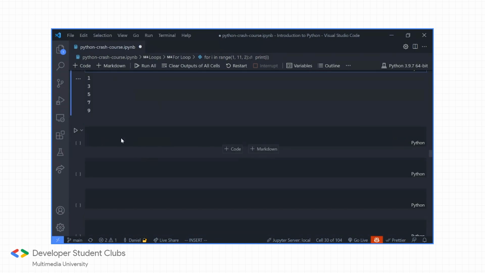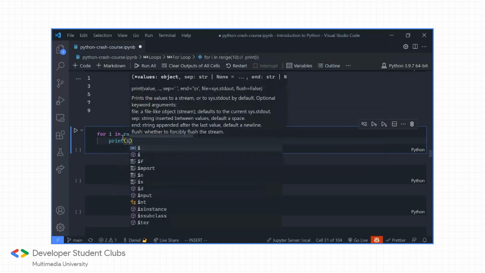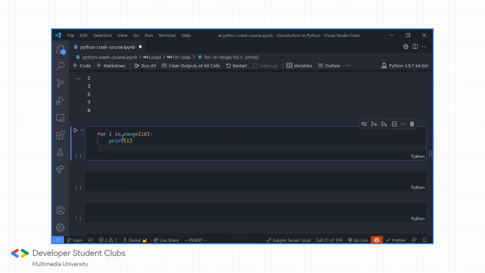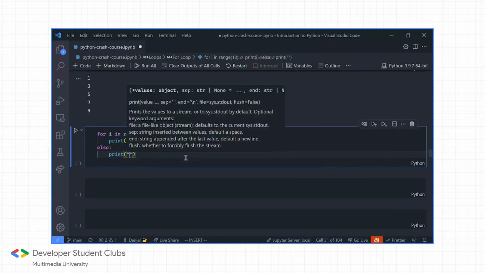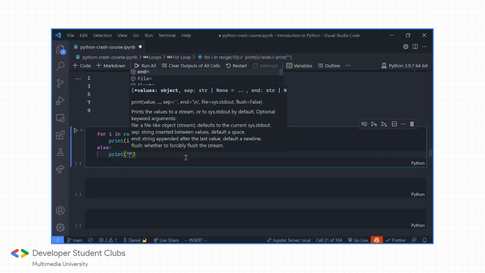Another thing about for loops, it's a bit unique in Python: let's say we have this for loop, for i in range(10), then print i. In Python, in a for loop, we can add an else at the end of the for loop. So this else will only be executed whenever the for loop has finished running.